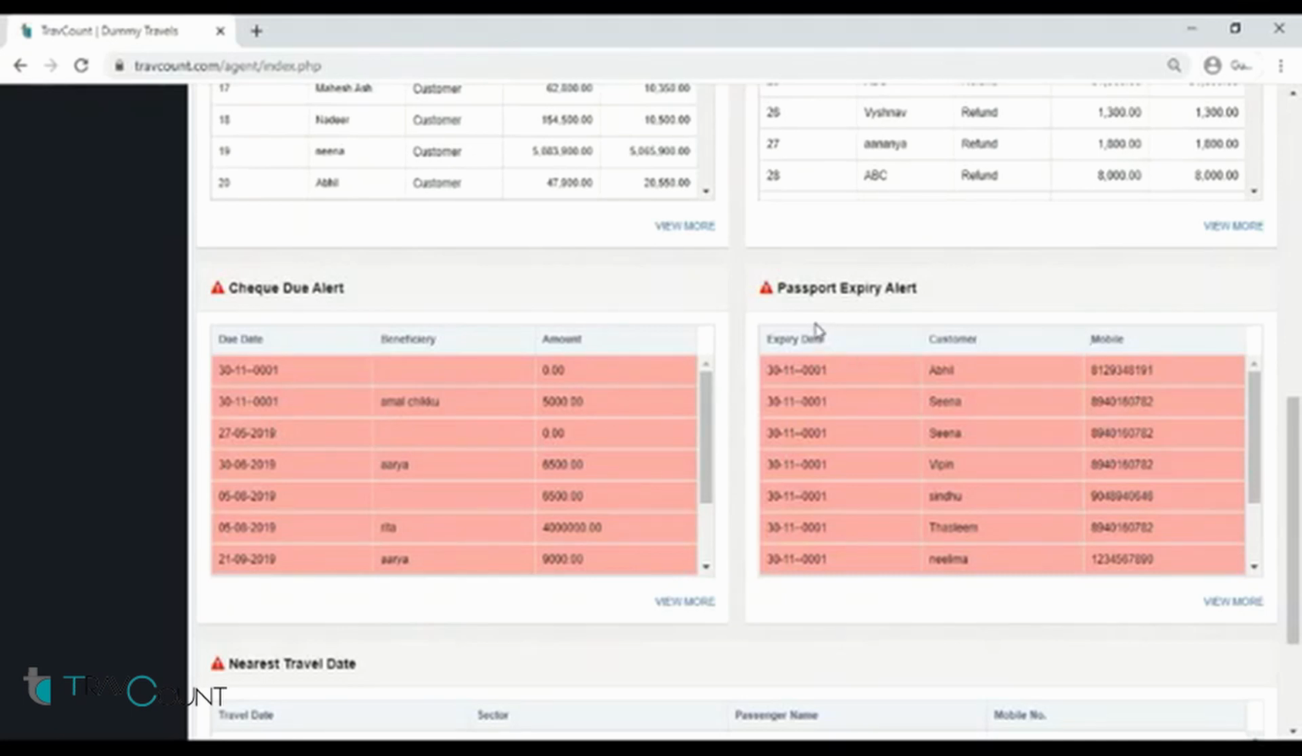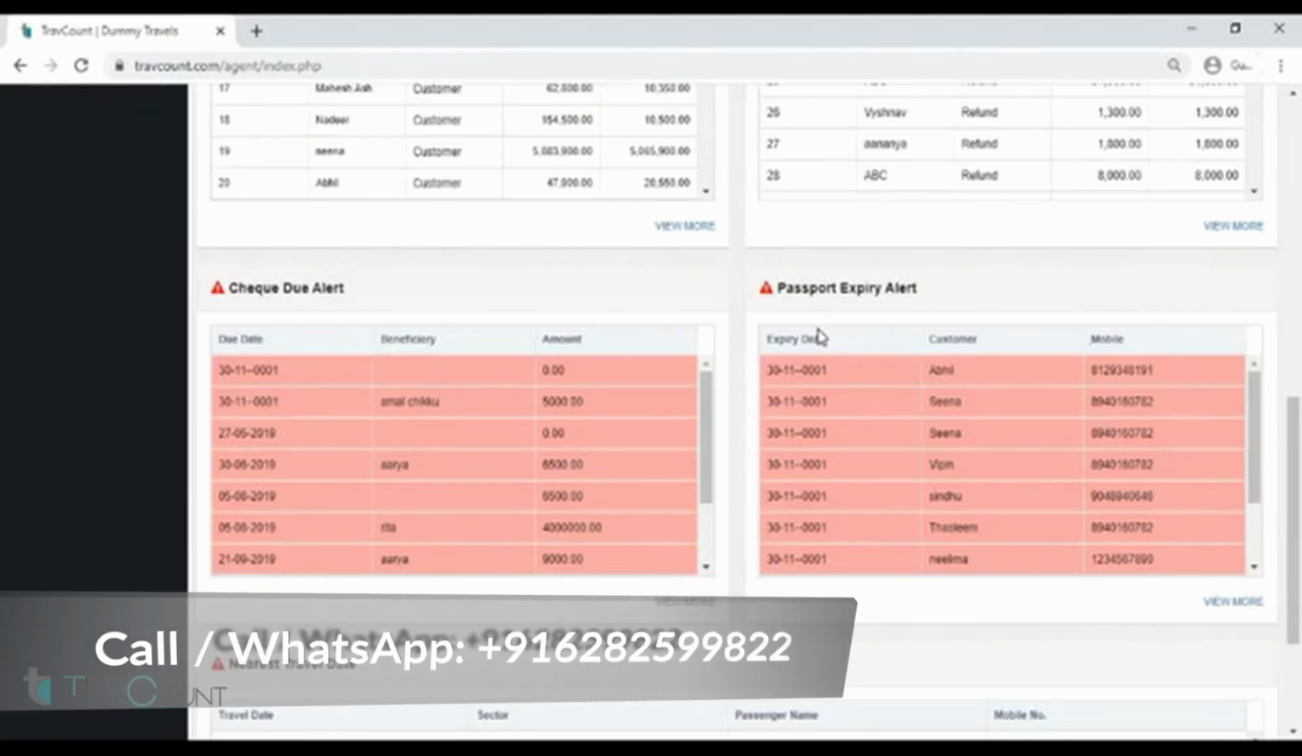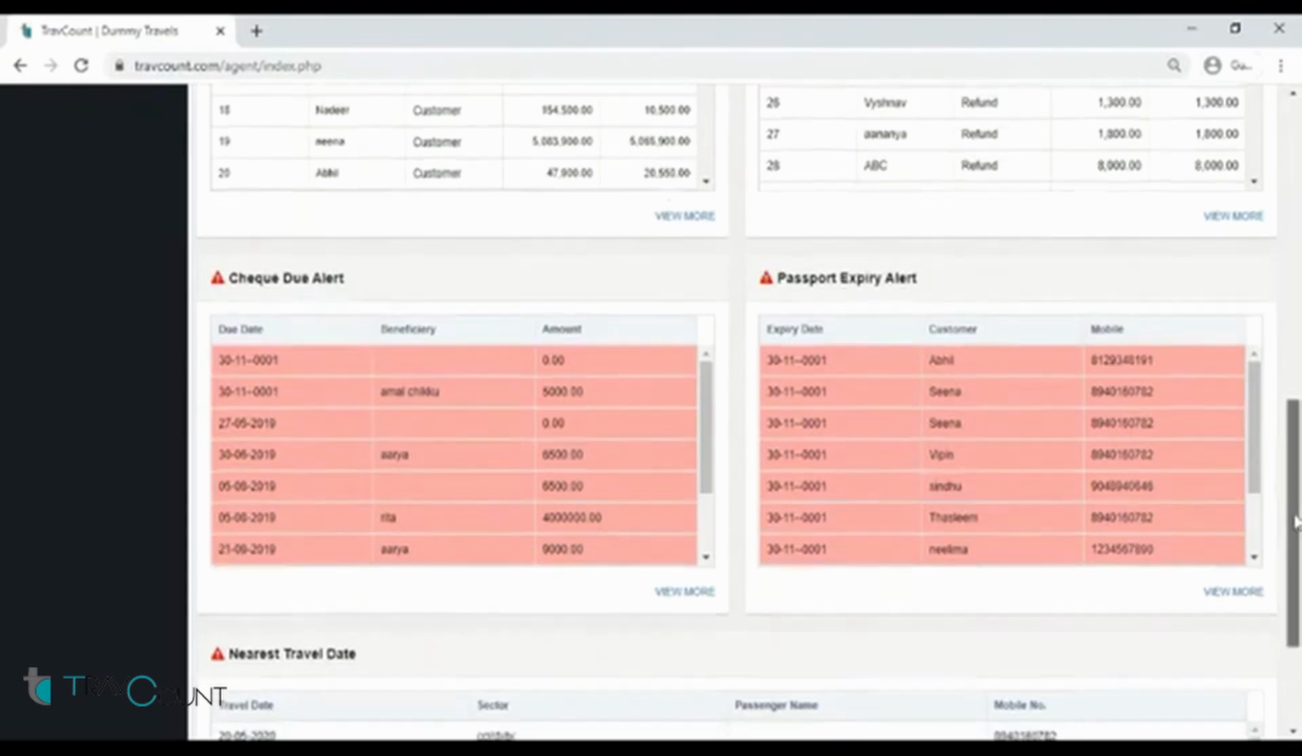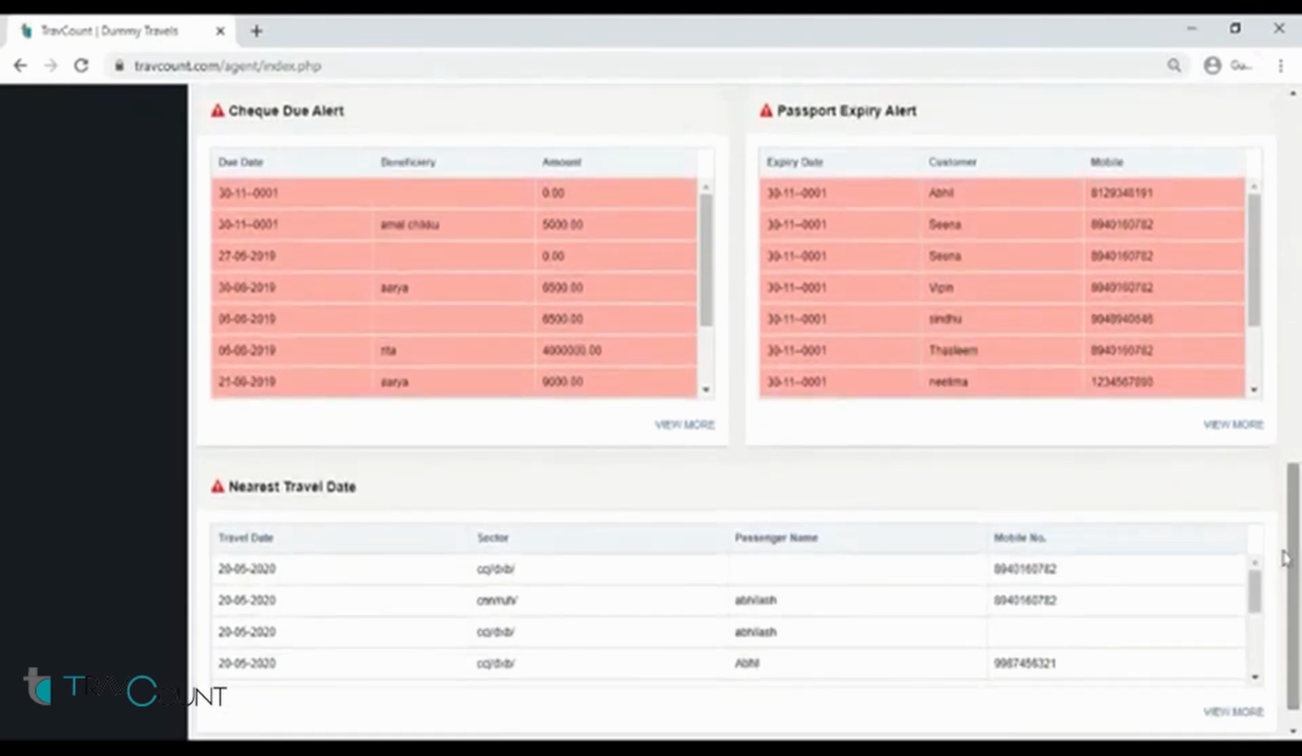Same way, here you can see the passport expiry alert. Six months before expiry, you will be notified here. So you can call your customer and inform them that their passport is going to expire soon, so kindly do the reissuance, something like that.